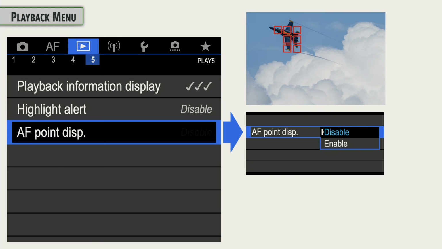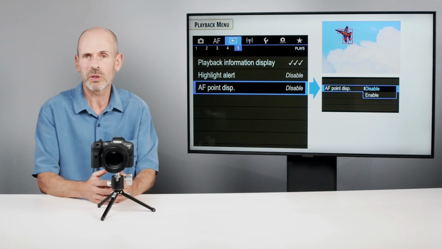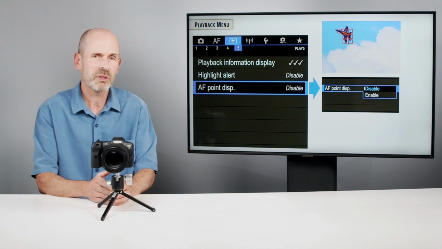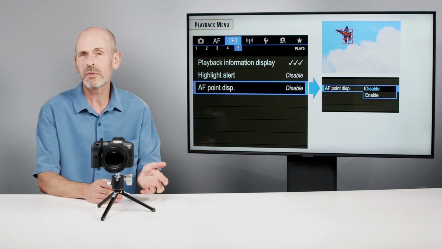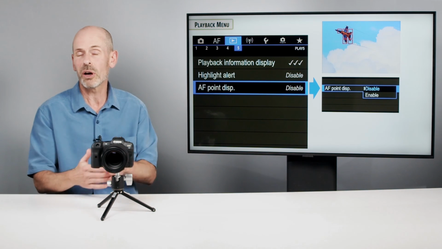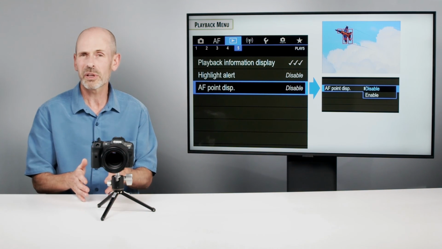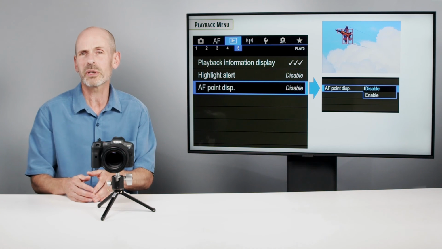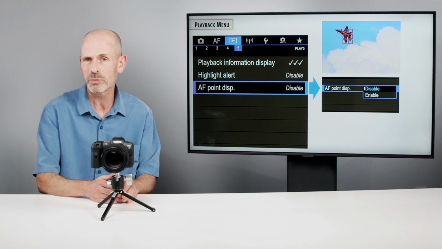The AF point display will show you the focus points that the camera was accessing when it took the photo. Generally, this is really disruptive when trying to review and look at photos, but it can also be very helpful in trying to figure out what the camera is doing. In the previous section, we were talking about all the autofocus controls and trying to figure out where the camera was trying to focus and whether it was trying to focus on the right subject.